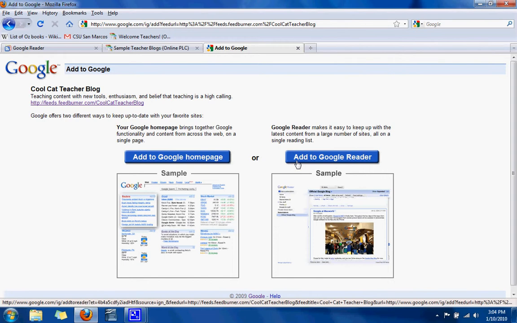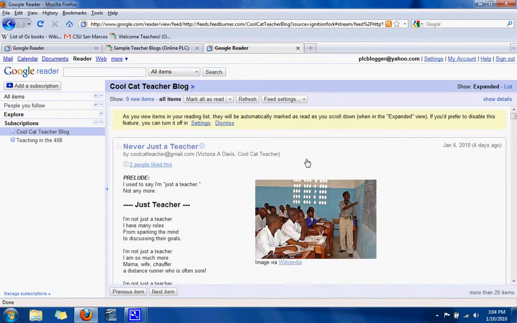And it asks me, this is a weird setting, I haven't seen this before, if I want to add it to my Google Reader. So I'm going to add it to my Google Reader. And here you see it's popped up.